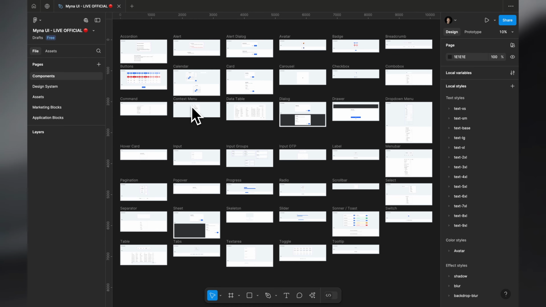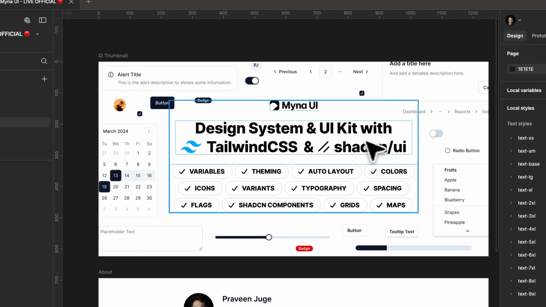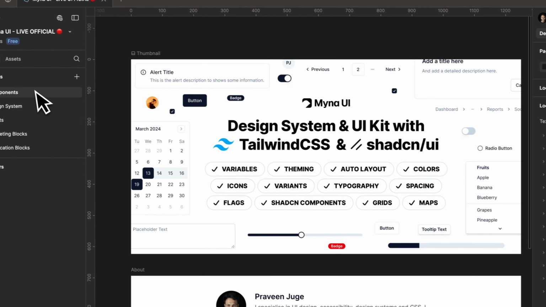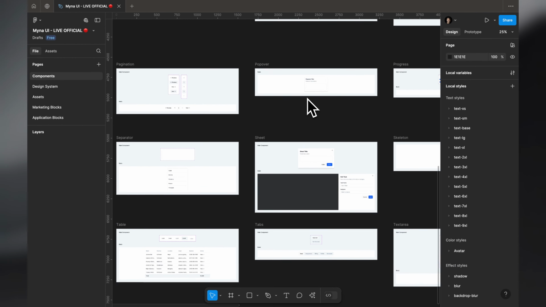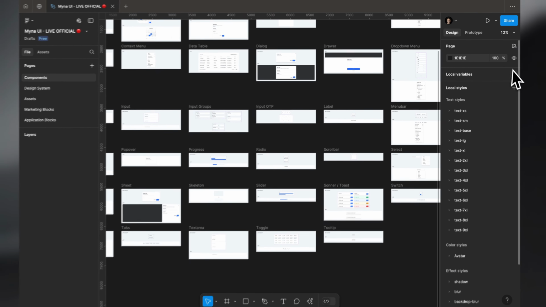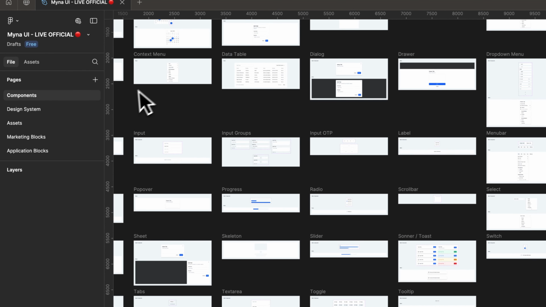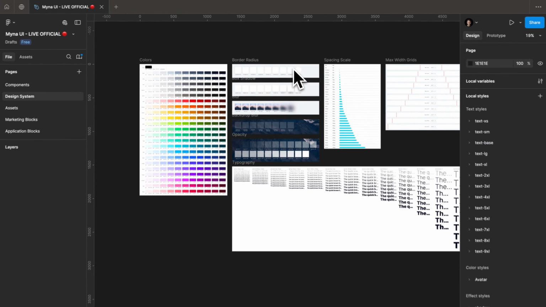In this video we're going to take a look at some of the new updates in my MynaUI Figma file. So if you don't know this file, this is a blend of Shadcn UI, Tailwind CSS, Radix, everything, and it's absolutely free. It has all the components from Shadcn UI, along with the theming, all the colors, all the radius, everything, and it has a Tailwind design system.